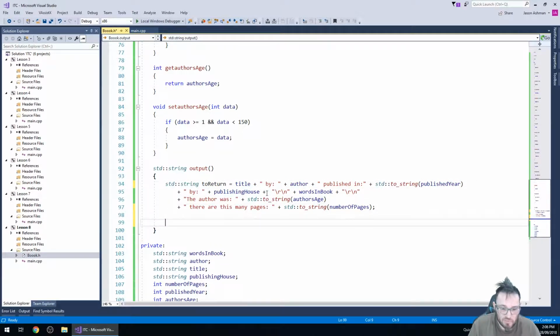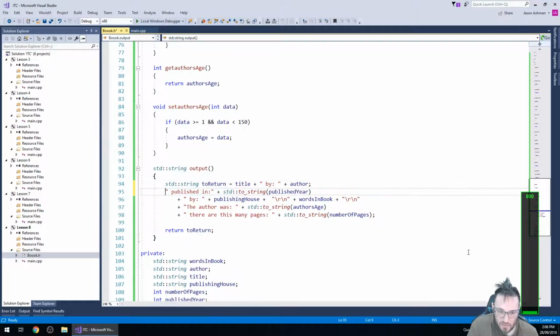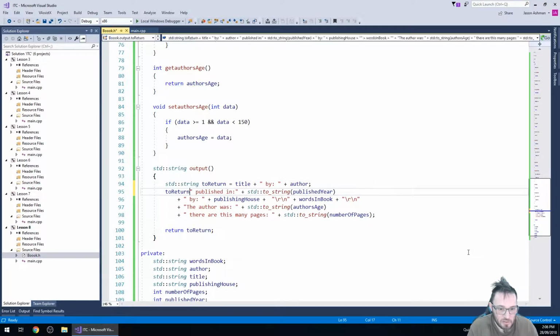Instead of just returning all that stuff by default, I'm just going to stick it in a variable and return it later. This allows me to build strings in pieces. So I'm going to get rid of this plus, and I'm going to say to return plus equals. Plus equals means add to it.